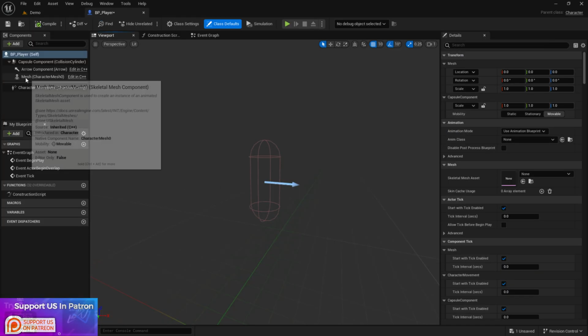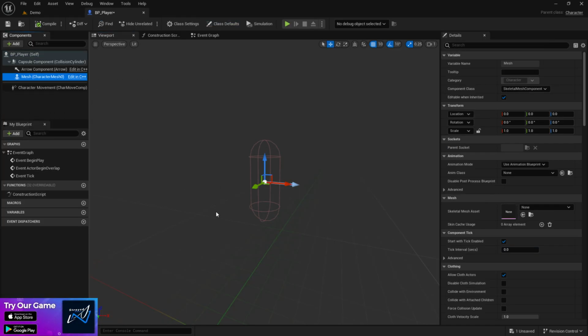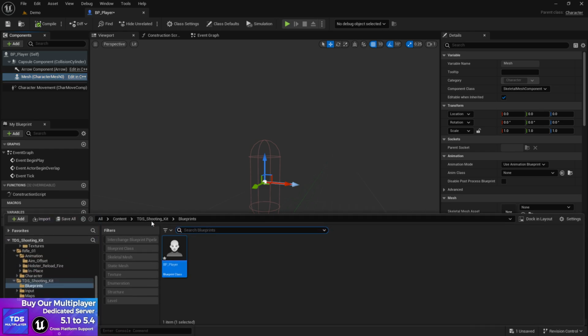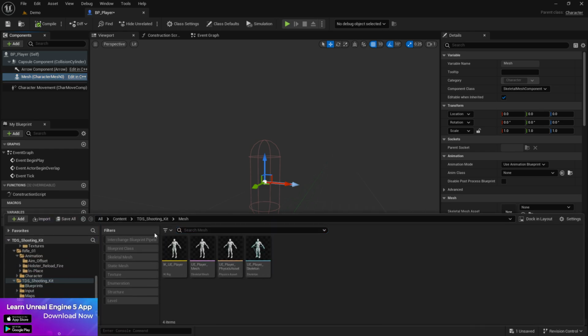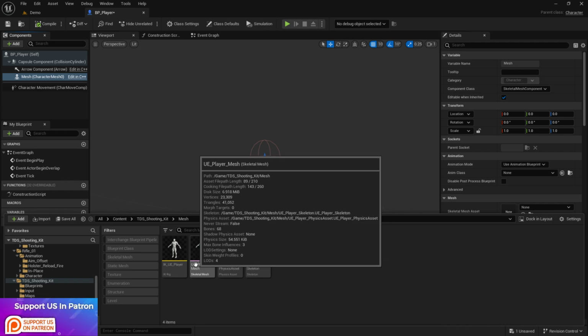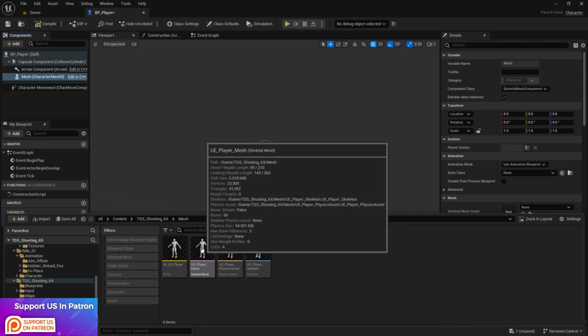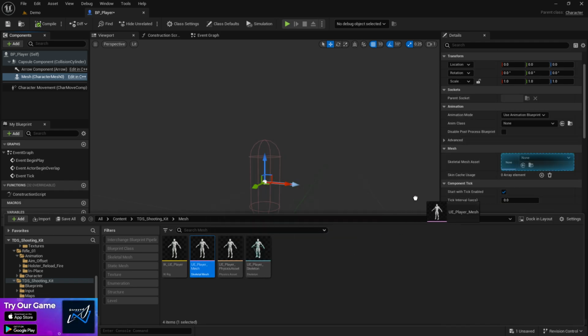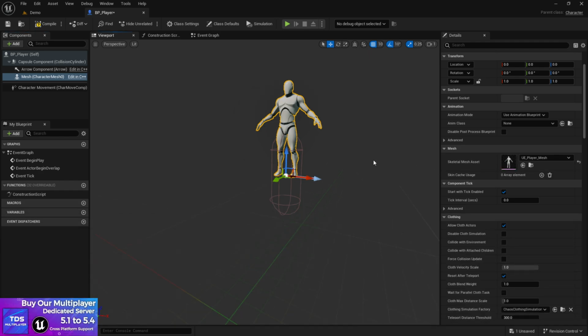Once you open it, now we need to set up the mesh. The mesh is important. The mesh is basically the visual, the look of the player body. For the player body, I already organized everything. I'm going to use the Unreal Engine default UE4 mesh. I simply drag and drop it to the mesh slot, and you'll find something like this.